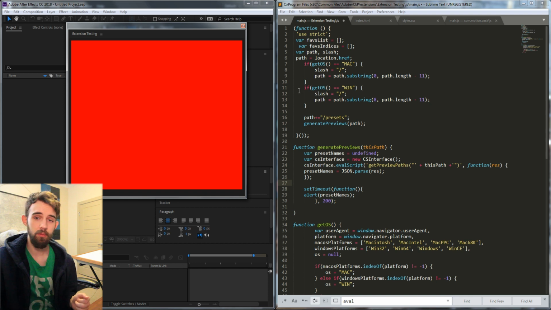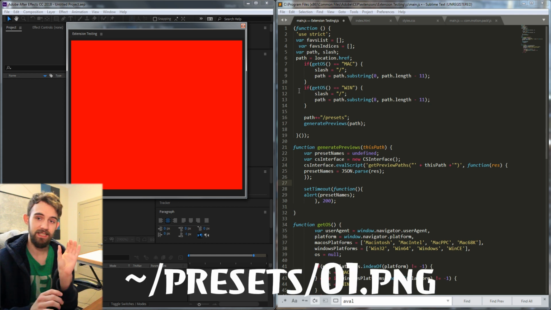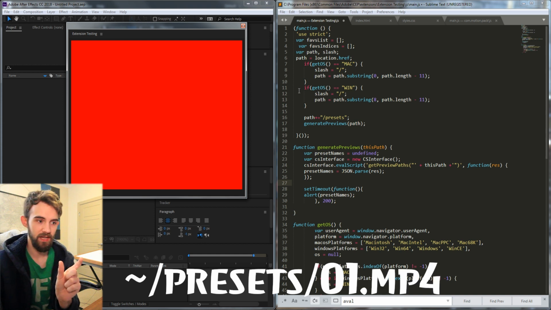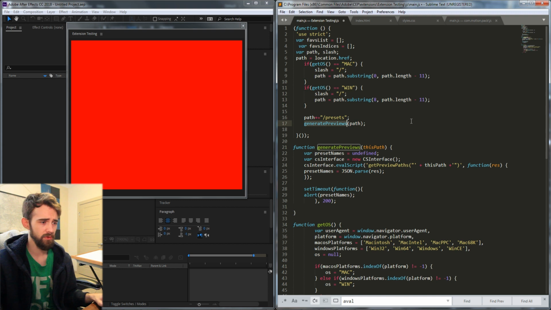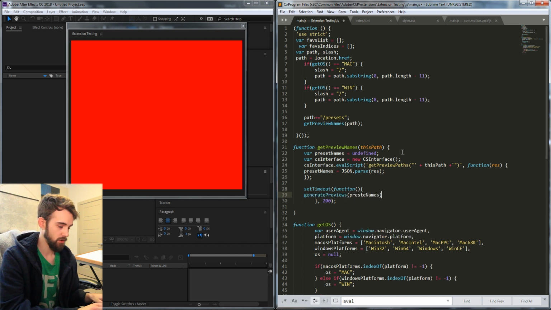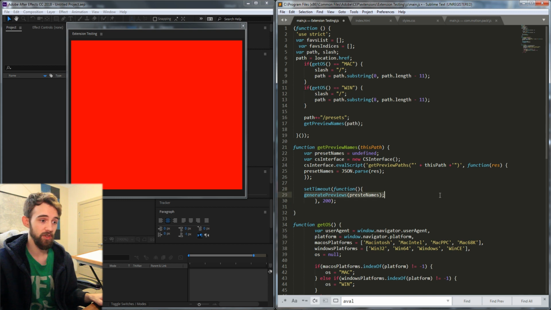And what we can do later to load up the videos, we don't have to go back into our extend script. We can just basically slice off the extension of our PNG and add an MP4 instead. That way we can save processing time. So instead of calling this generate previews, I'm going to call this get preview names, and I'm going to change the name here. And now instead of alerting the preset names, I'm going to generate the previews now that we have our preset names.